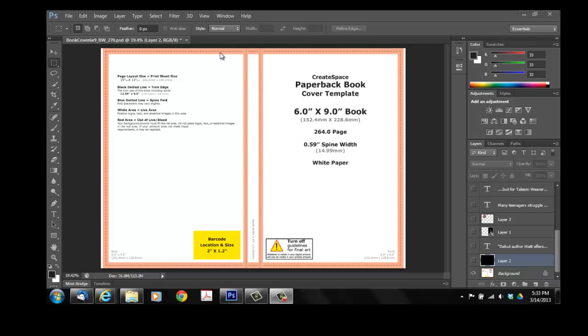So you're probably thinking, well, then why is it there if it's going to be removed? I assume because the cover cutting is perhaps not an exact science, and the CreateSpace printers, like other printers, want to have a little bit of a margin for error there. So that's an area that you want to stay clear of just to make sure.